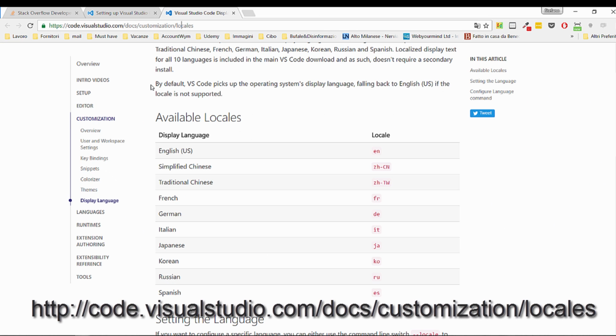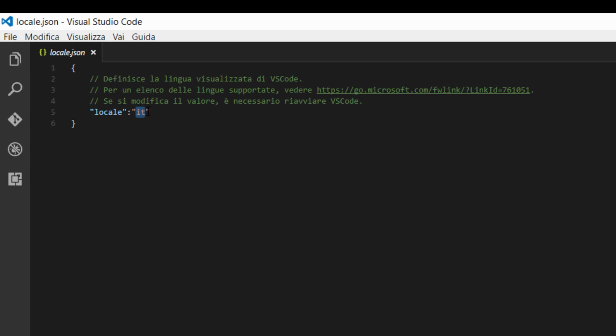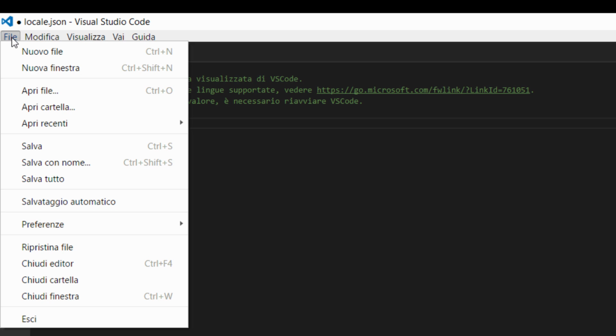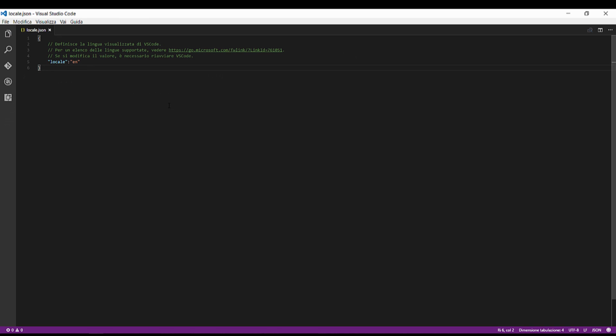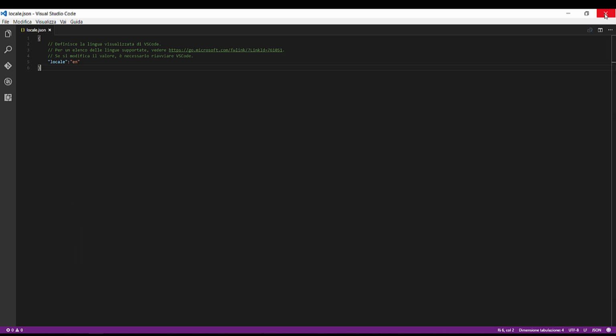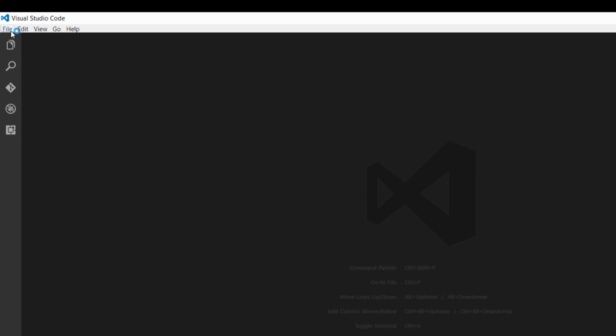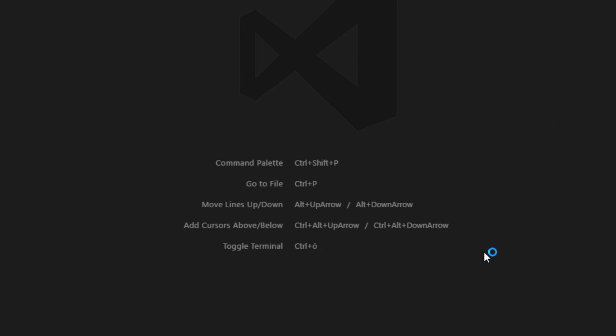Okay, this is the official page. We have all the available locales: English, Chinese, French, Italian, German, and so on. We will switch to the English locale. So let's come back to the editor. Let's type in en and save the file. We also have the shortcut Ctrl+S in order to save. Then we have to restart the editor to see the changes. Here we are. Now we have the new UI in English.